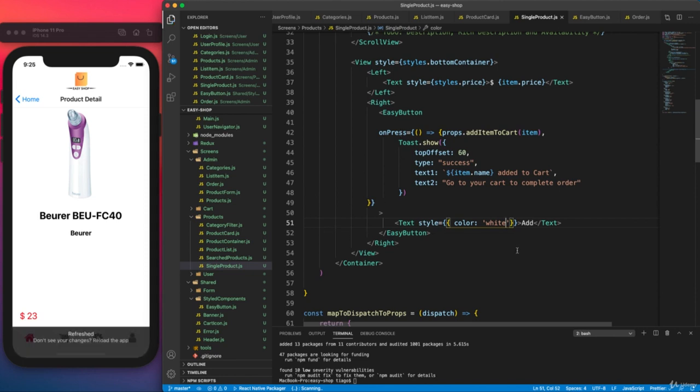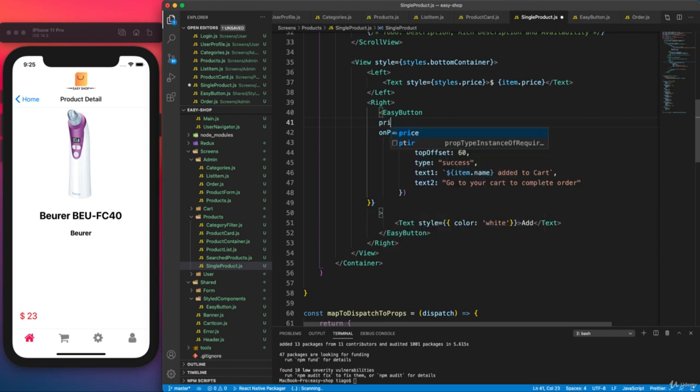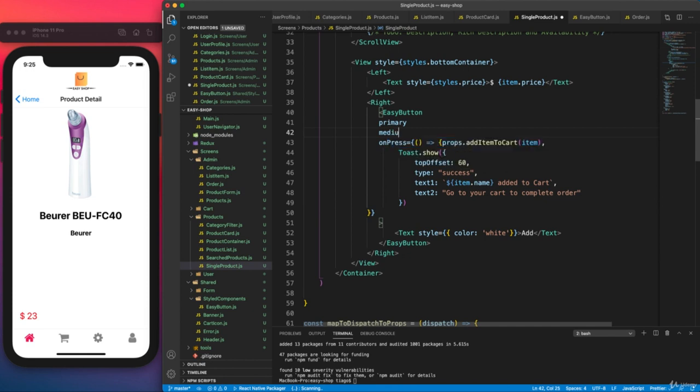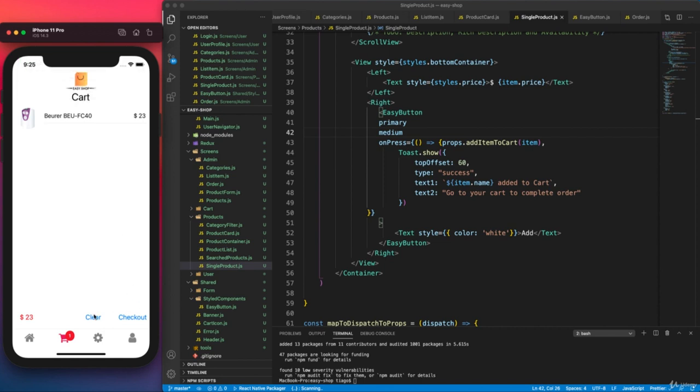So we can save it. Nothing appears because we want our primary and medium button. So it's already appearing. Then we also need to add the button to our cart, and if we add a method to the cart, so we have two buttons here, we need to change them as well.